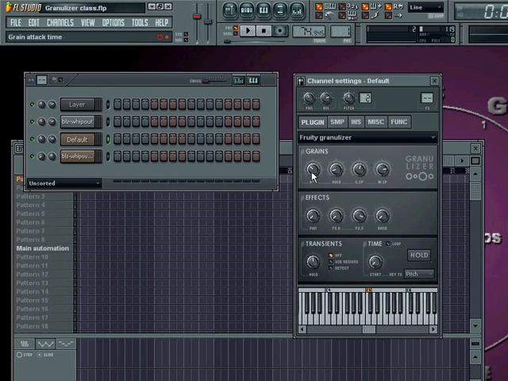Now, if this is what you're going to use your Granulizer for, you'll have to become familiar with the four knobs on top. The attack and hold times are going to dictate how each grain comes into play. The grain spacing and the wave spacing determine, respectively, the size of the grain.